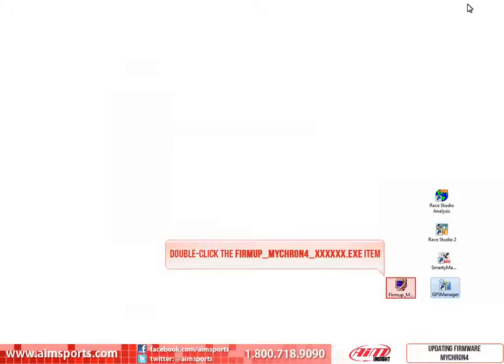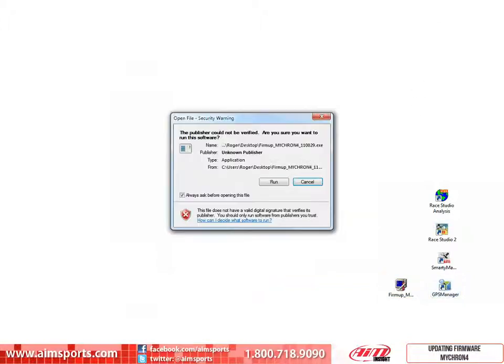Now we need to find the file that we downloaded. I saved it directly to the desktop. Here it is, and to start the process, just double-click on the firmware update icon. Again, depending on your computer and your setup, a message similar to this may open. Go ahead and click on the Run button, as the MyChron4 firmware update file is secure.